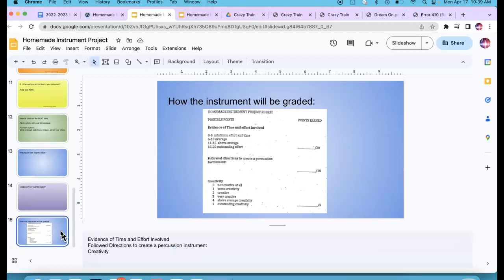Your instrument will be graded on evidence of time and effort involved. So if it looks like you spent a lot of time, it's worth 20 points. If maybe it didn't take you very long, maybe you get somewhere between 10 and 15. Did you create a percussion instrument? If the answer is yes, you get 10 points. And then creativity is a range of 0 to 5.